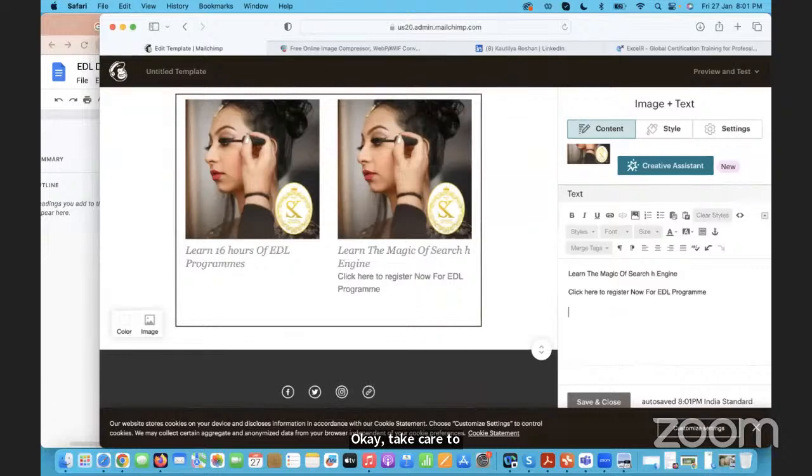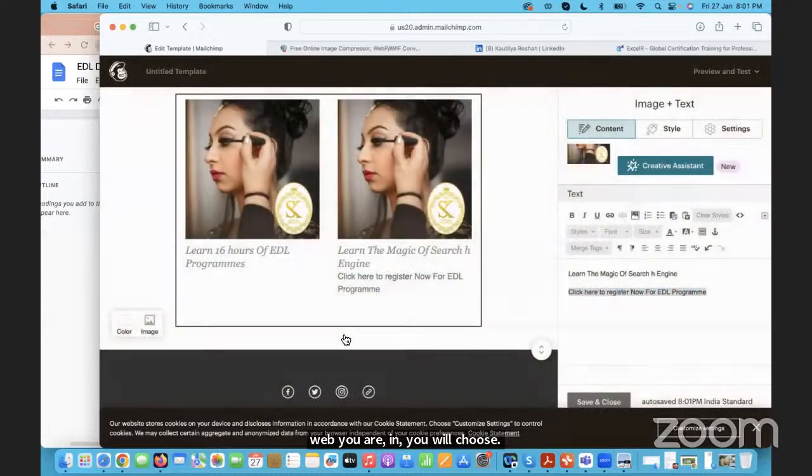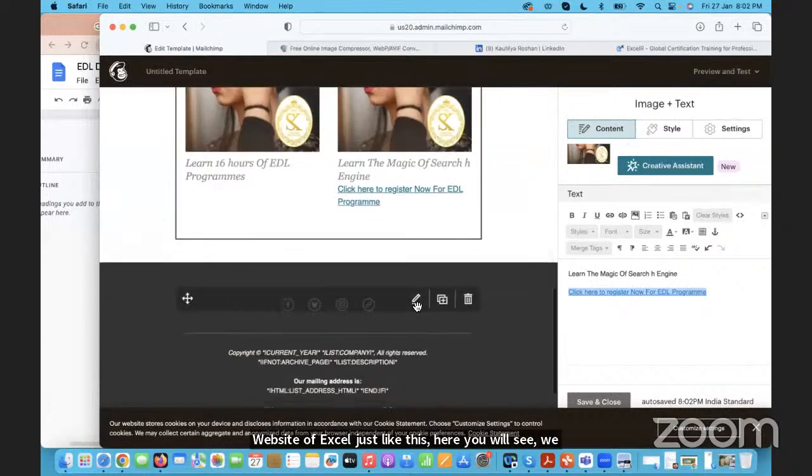Now again, for the EDL program, what I can do here is make the link. Suppose I want to make a link on the whole of this. Once you select it, click on the link option, and then give the URL. In the web URL, you give the URL and click on insert. Now, if anybody clicks on this, they will go to the website of ExcelR.